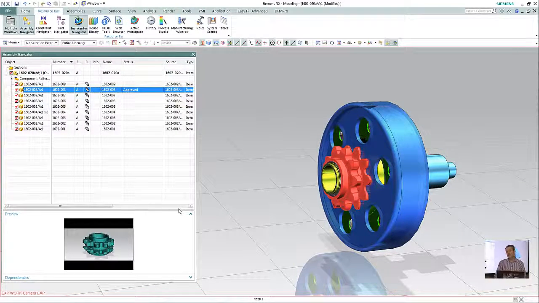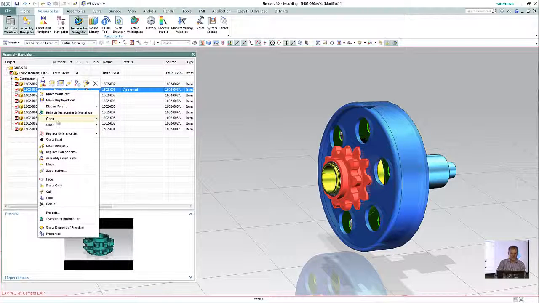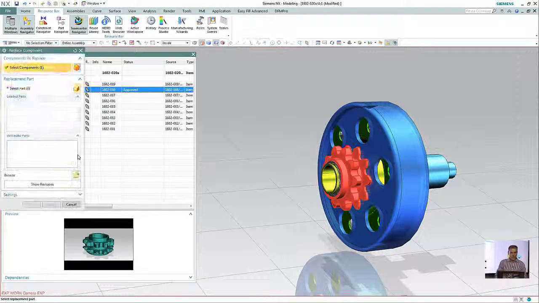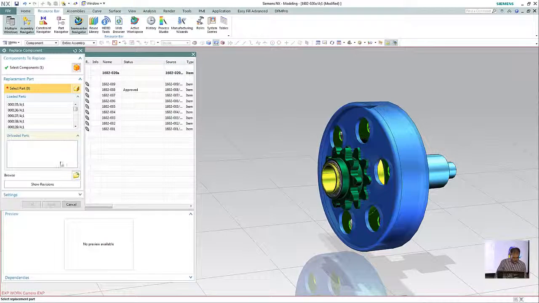Now I'm wondering, because it's an approved part, has somebody maybe started to work on a new design change for it or some new element? So what I want to do in this case is go ahead now and substitute that part out for any new parts I may have. So I'm going to go ahead now and say replace this component, and there's a button down here now that says show me the revisions, and there's multiple revisions of this part if they're available, or just one.